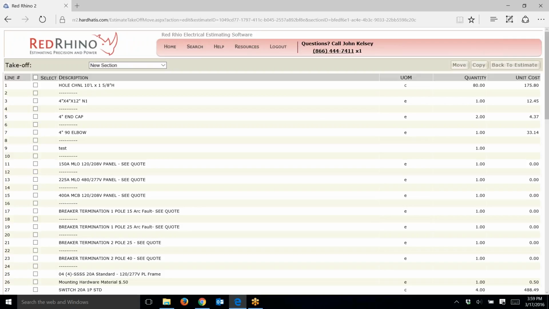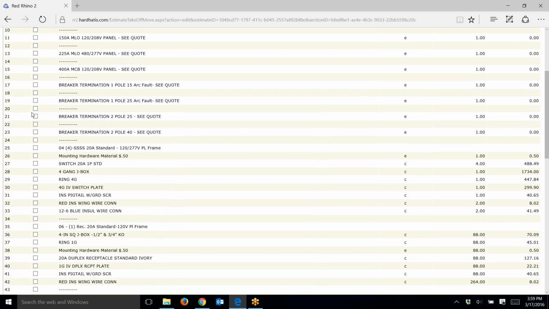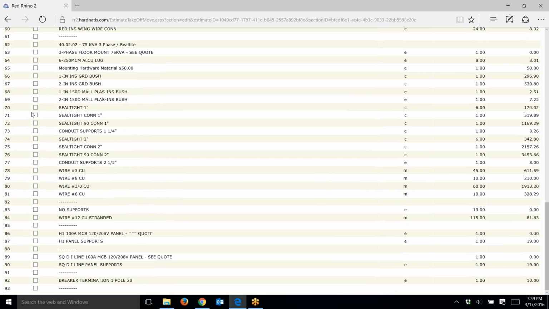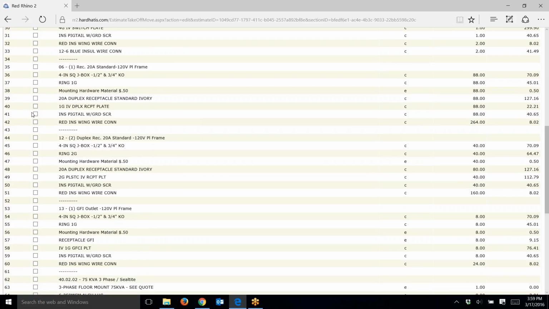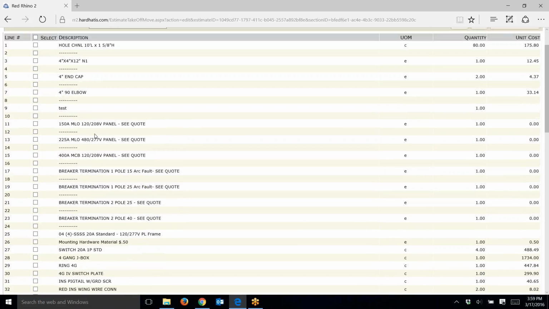Now what happens is it populates all the materials in that section. Let me explain this from left to right. There's a checkbox down the left-hand side next to each line item. I'm scrolling down. These are different items in the section, different materials. And again, I'm using the case that I have to move these panels and circuit breakers to a different section. I have to actually move them.